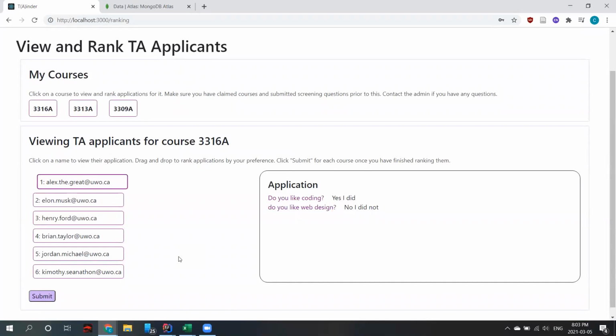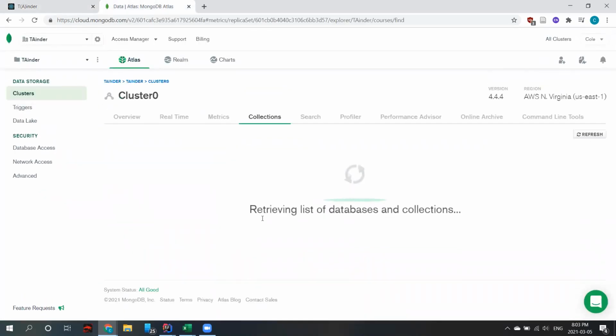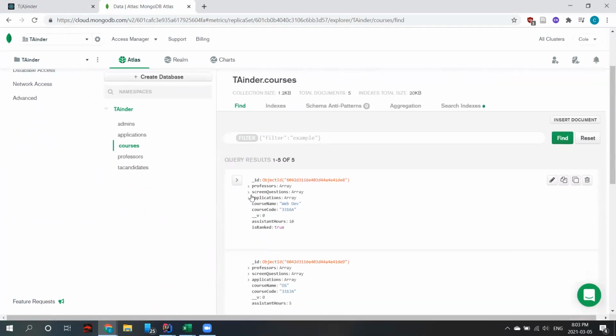After you drag and drop, you can click submit, and this will submit this new ranking into the database, and the applicants will be ranked in a different way based on what your preferences are.